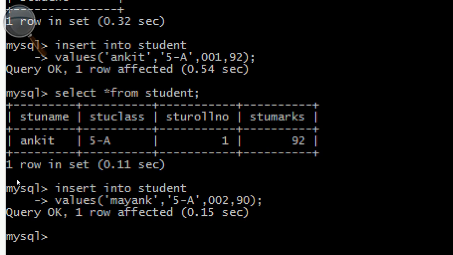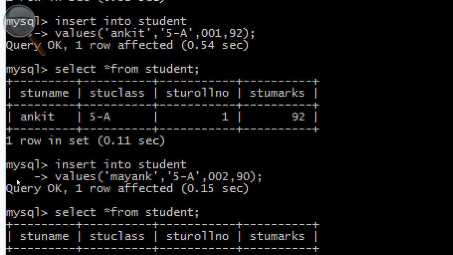Now again it is entered. Again you can write the command to see the table. Select from student, table name, semicolon, press enter key. Here you can see.